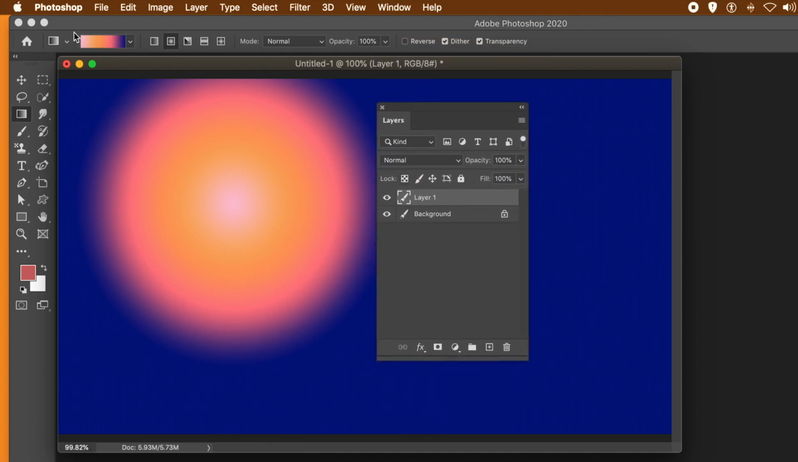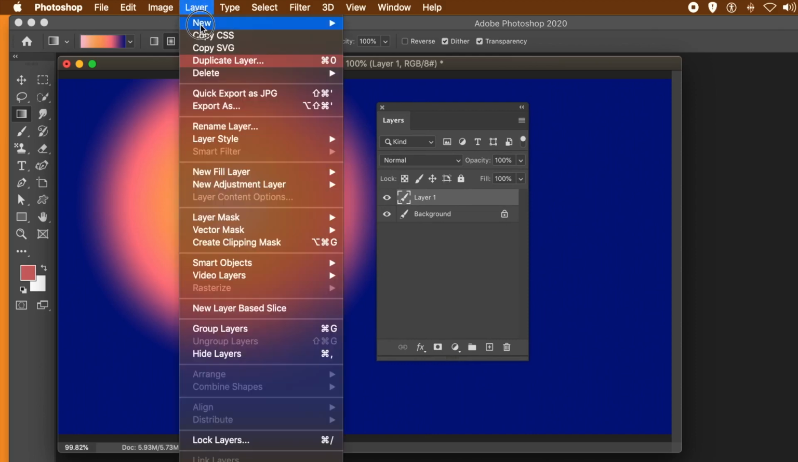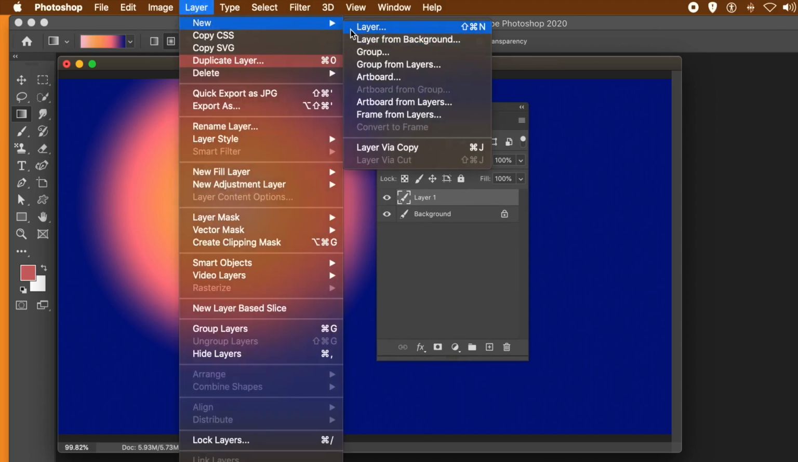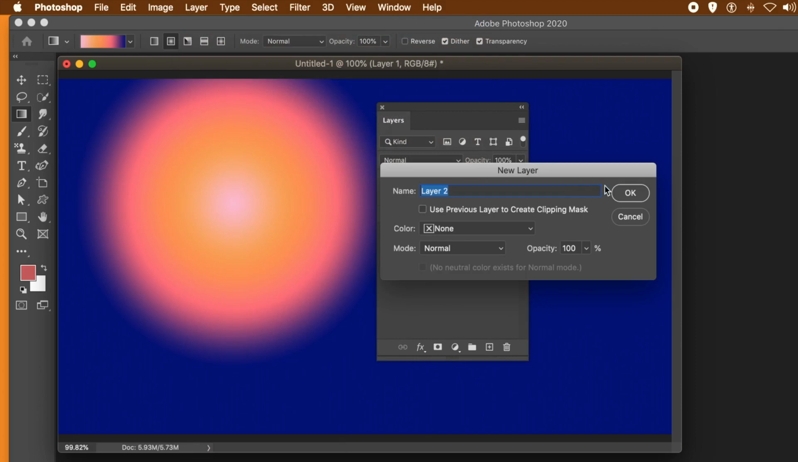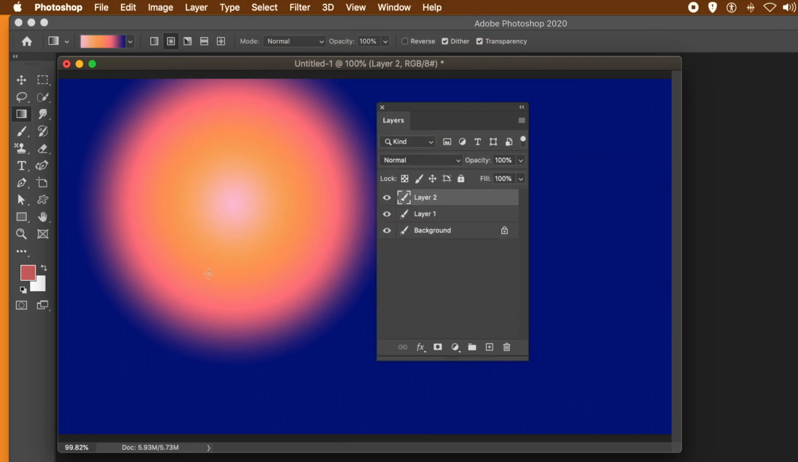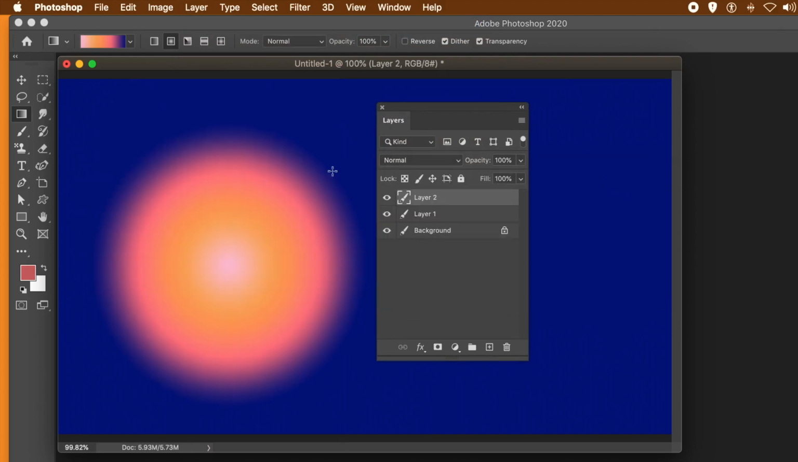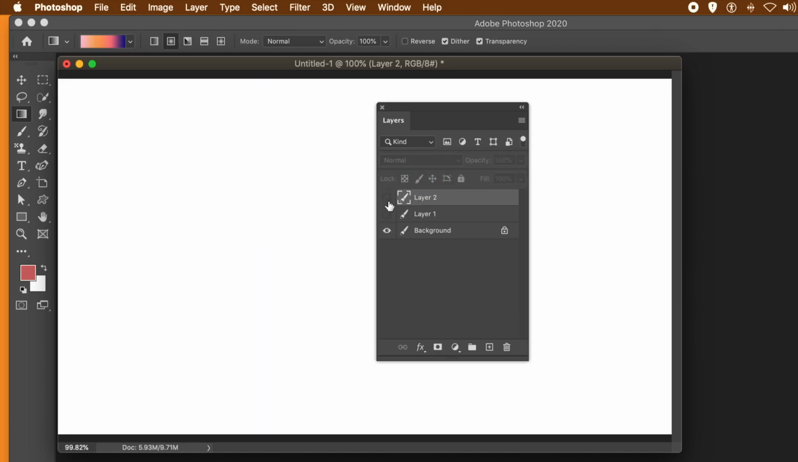And of course, you can go and create another layer. So layer and new layer. Click OK. And you can use the same gradient or a different gradient and just apply it, create another gradient. So you've got two layers now.